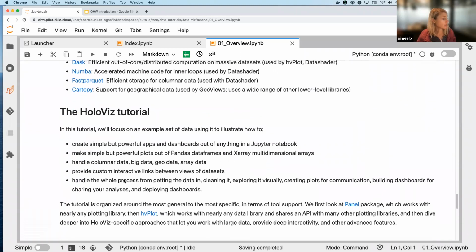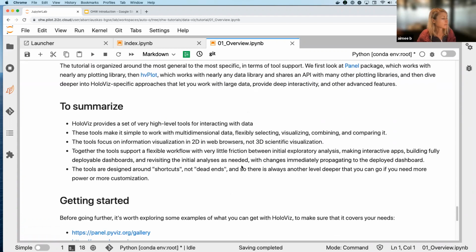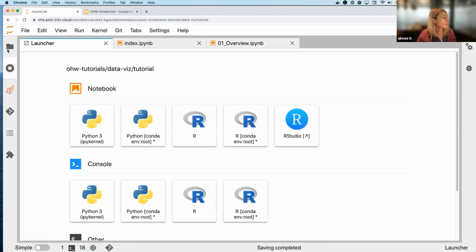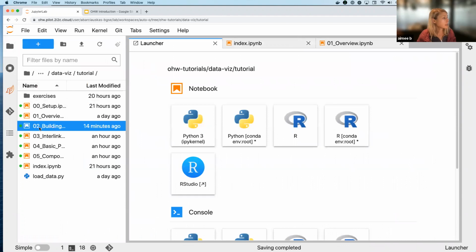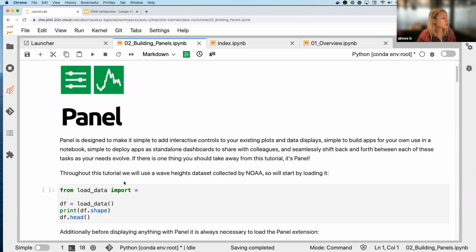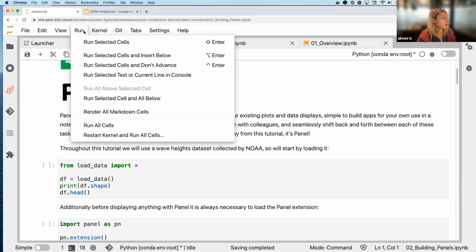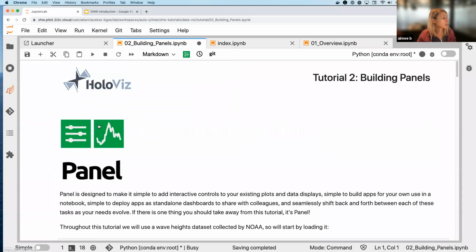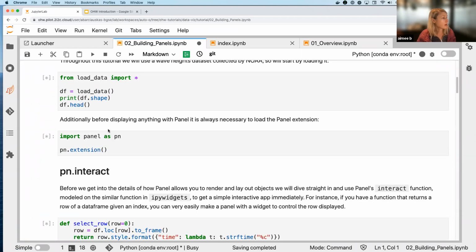And so now we're going to jump into some tutorials unless there's any questions. No questions yet. Okay, cool. So the first tutorial is building panels. So we're going to use Panel, and I'm just going to go ahead and use this run all cells command. So we start to go through this set of steps.